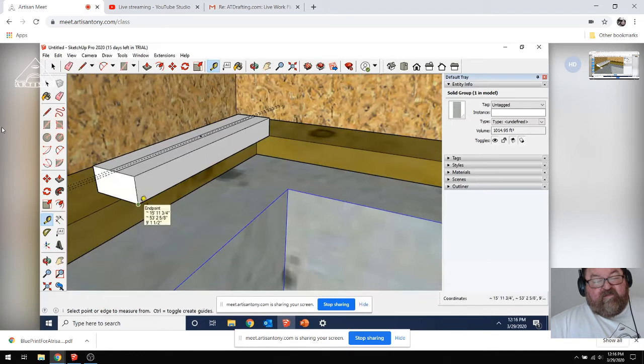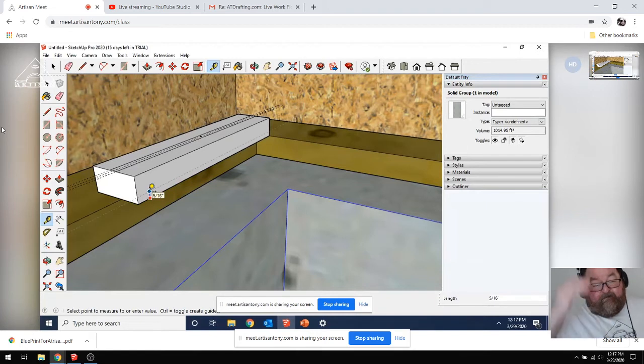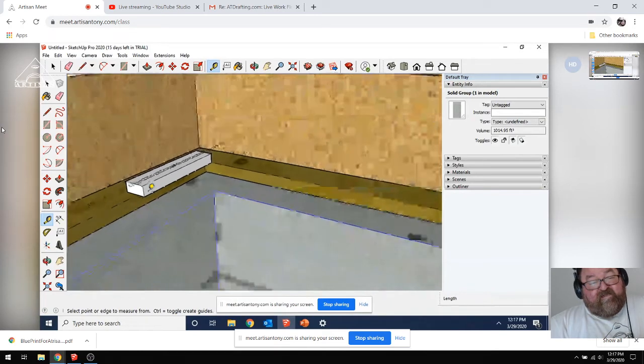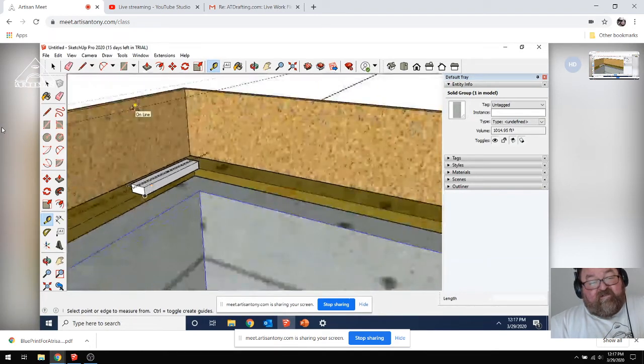No, I don't mean the corner, I'm sorry, the edge. I should have said this. Yeah, now come up. Now type in 11 and 7/8. Now you should be able to back out and see it up there somewhere. Well, duh, it's at the top of the rim board.